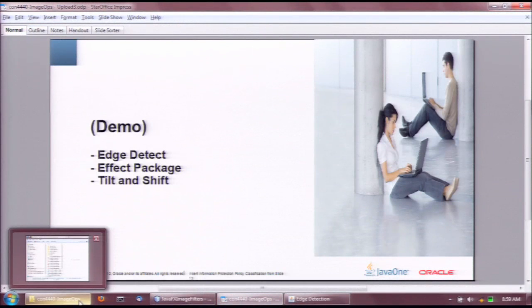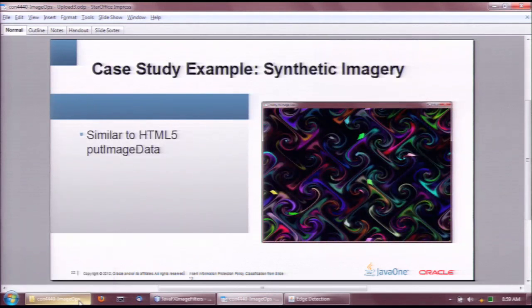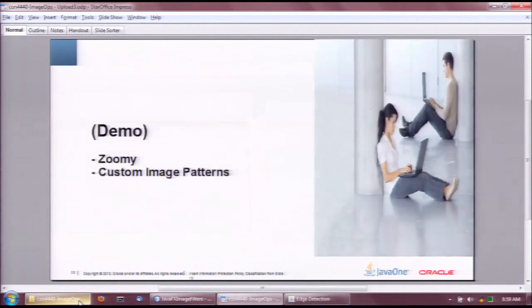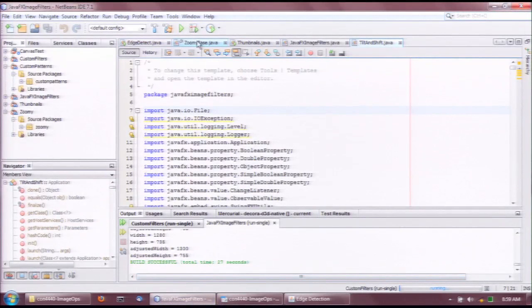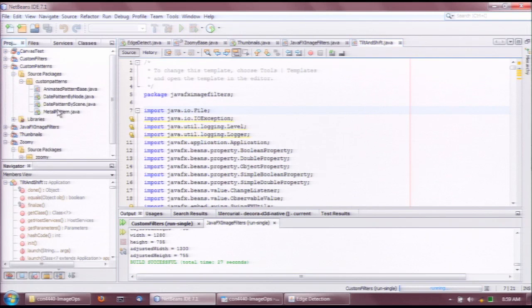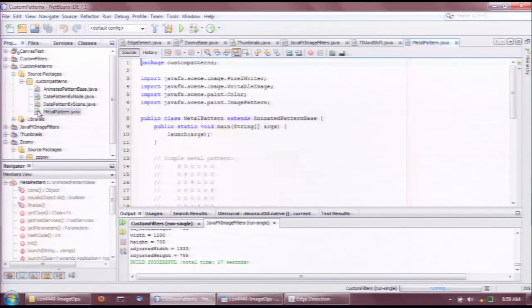The next demo is creating synthetic imagery, and I have a couple of examples of that. The first is, before I go to Zoom, I'm going to go to the custom patterns. So you can use a writable image in an image view. I've already shown that. You can also use it as part of an image pattern. So if you wanted to create a background on the fly, you could construct your own pixels, put it in an image pattern, and boom, it becomes the background of your application.